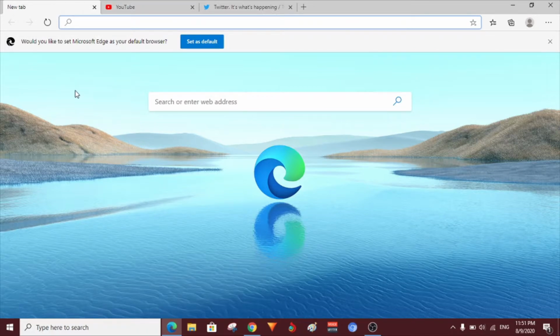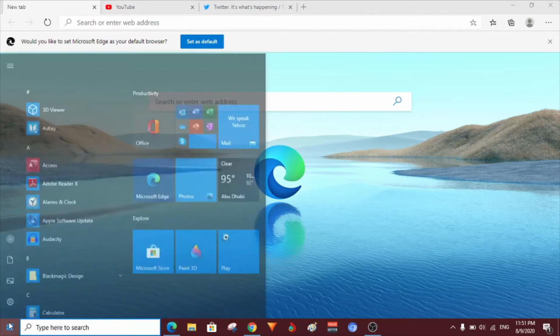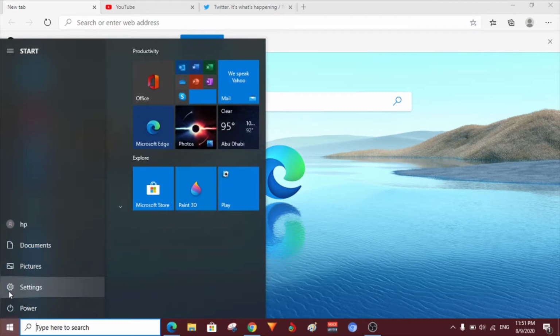Okay, so a few days ago, there was a Windows 10 update, and it made a problem on my network connection. And so, I looked on the internet and I found this fix.